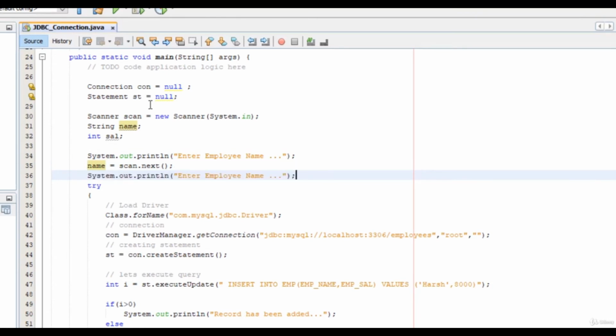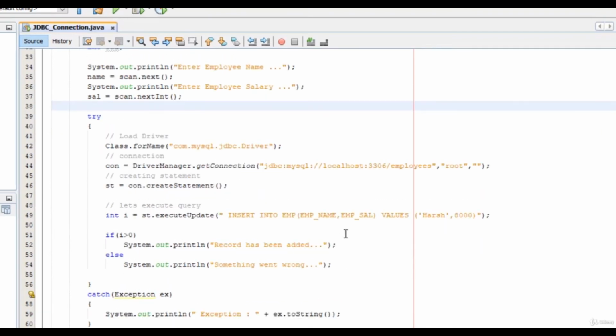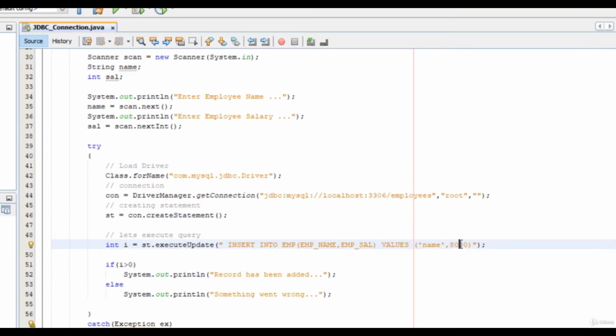Same way we will ask the user for employee salary, and let's say sal is equal to scan dot nextInt method, because we are supposed to fetch an integer value, right? And here we will change this query. Okay, here, rather than Harsh, we will write the variable name, that is name, and the variable name salary rather than its value.